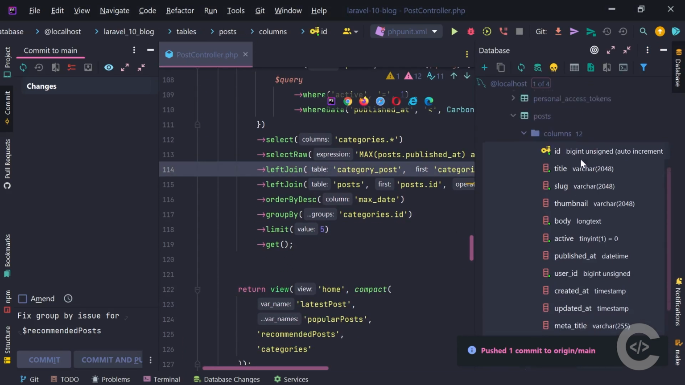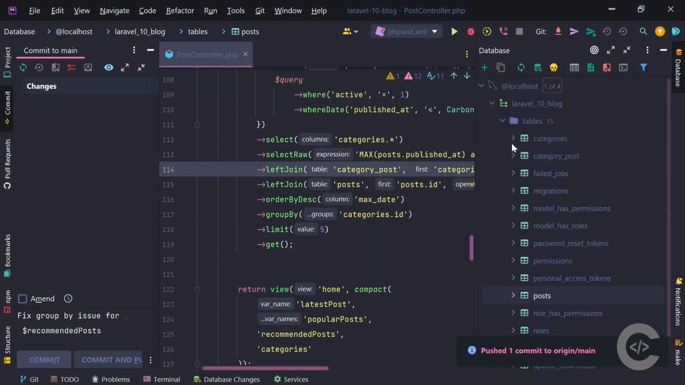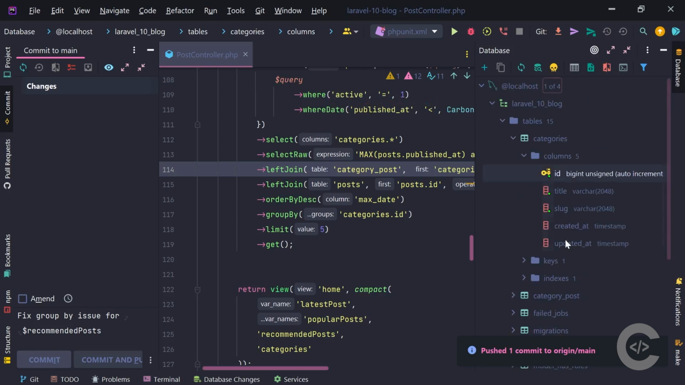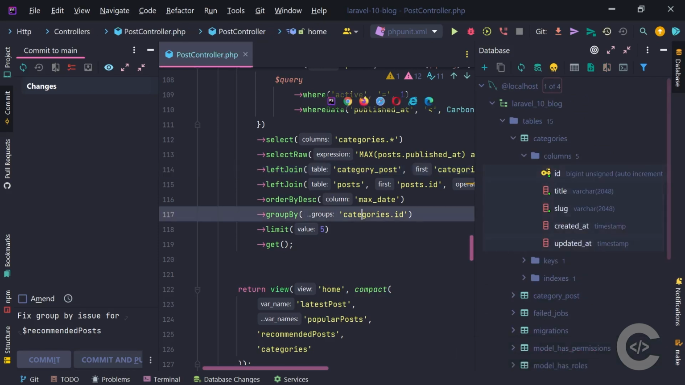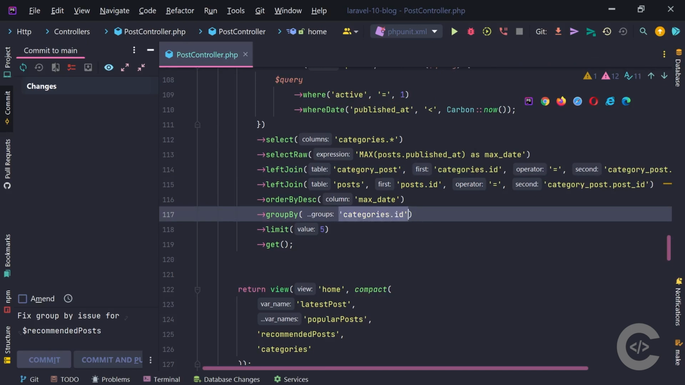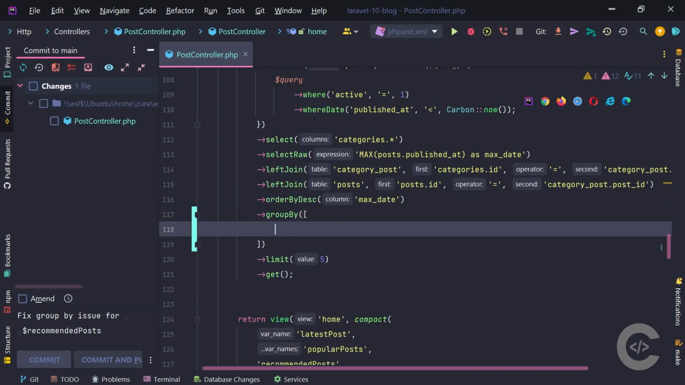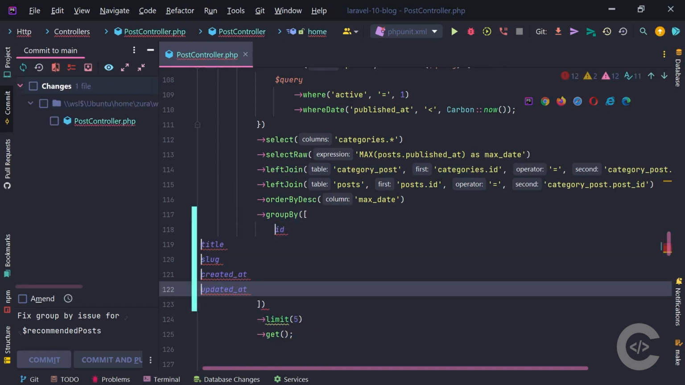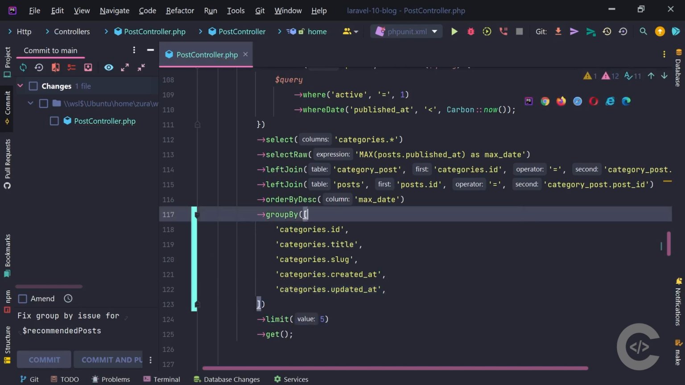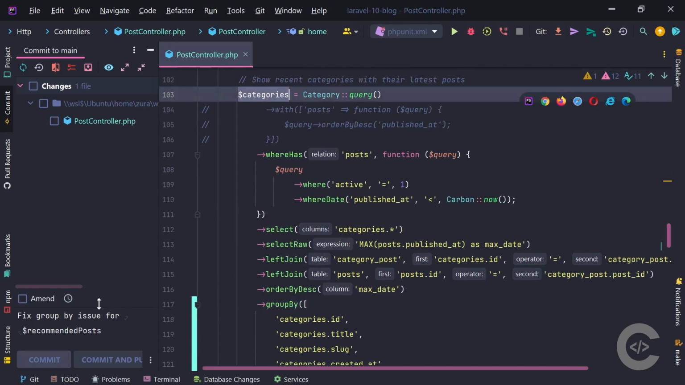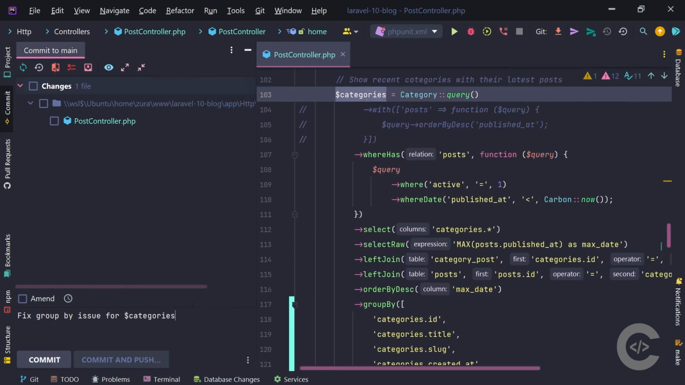How many fields do we have inside categories? Let's grab all those fields. There are not that many. And here, paste all of them. Categories dot column name. Here we go. Fix group by issue for categories. The commit message should be more descriptive, to be honest.